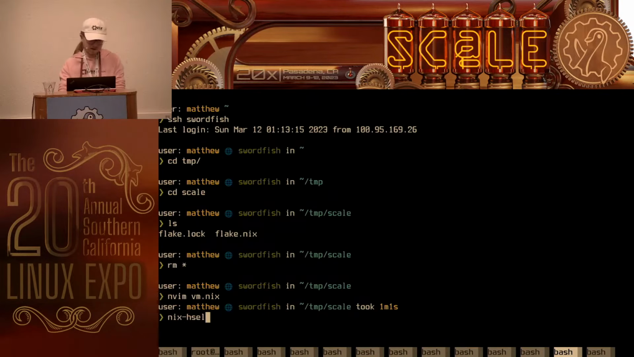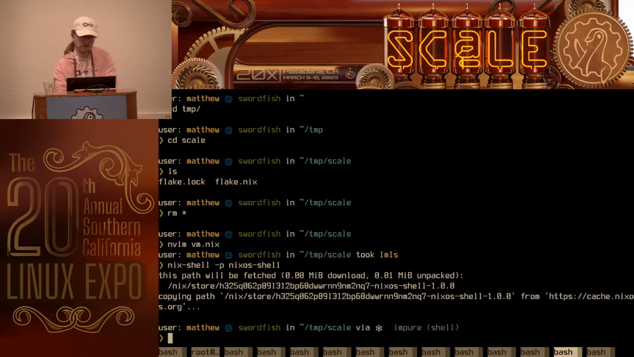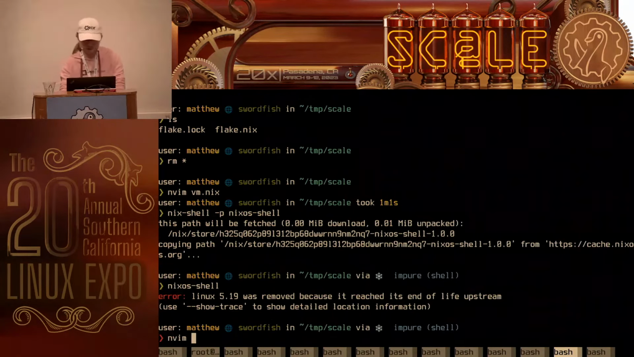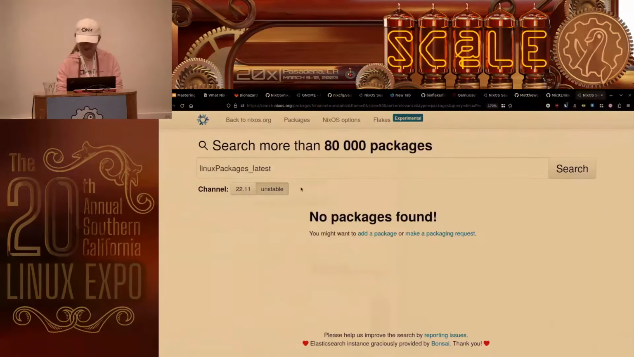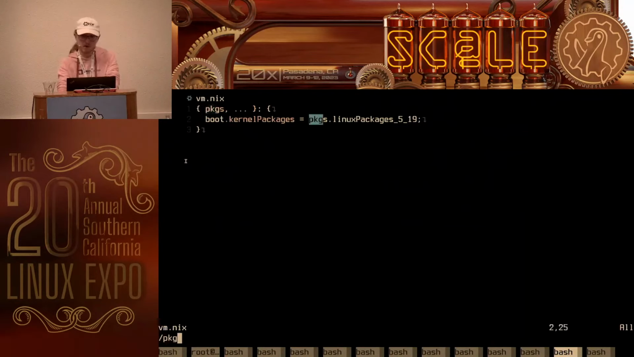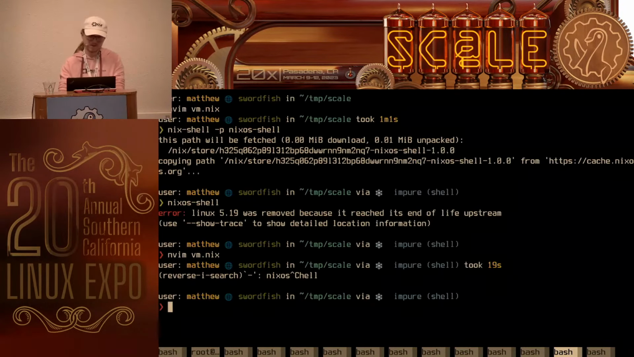Okay, so let's get NixOS shell, which is a program written by someone else. And let's run NixOS shell. Oh, well, looks like Linux 5.19 doesn't work anymore, so we're not going to use that. 6.2. I can always go back to an older version of Nix packages, though, and get that to work. And I'll show that off in just a moment. I've got a language server in Vim which tells me when I'm not doing things correctly in Nix.